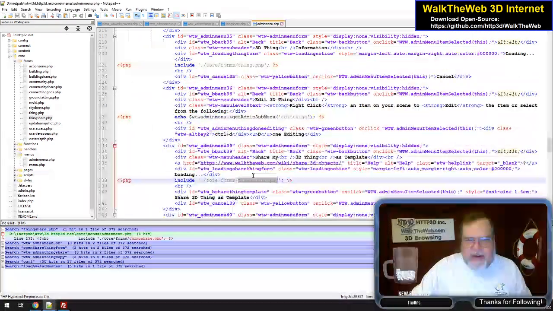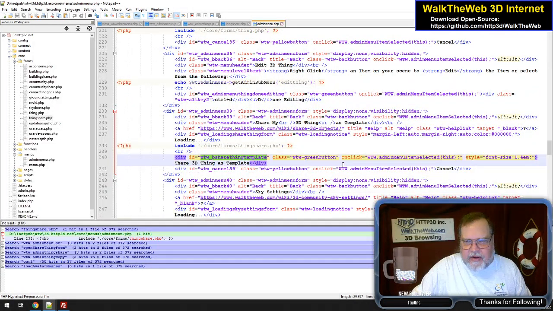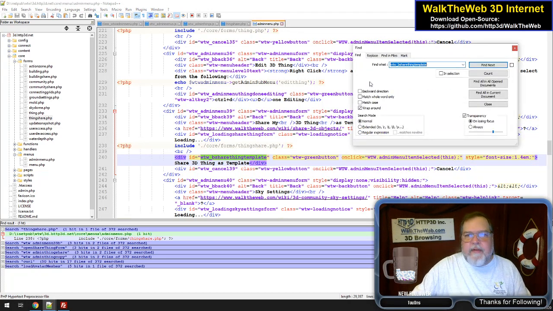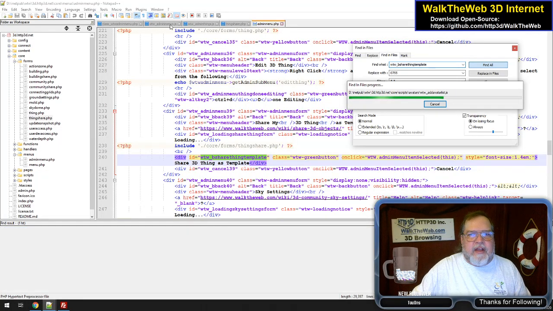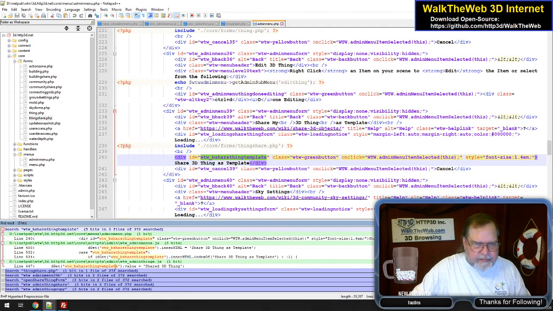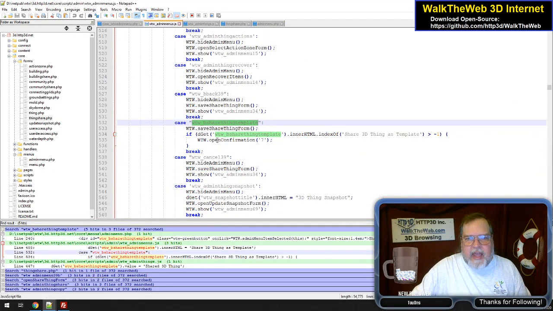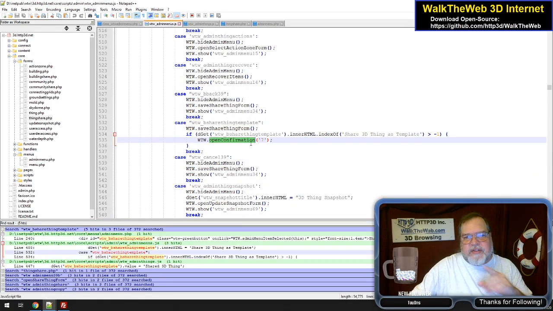Okay, so from here, this is where it's running it, and here is the actual button that tells it share thing as template. So when we press that, it does this, but it's using this name. And finally, an admin menus file, it's going to tell us exactly where that piece is, which is case this. And open confirmation box. Okay, so we're going to get a confirmation before it goes any farther.